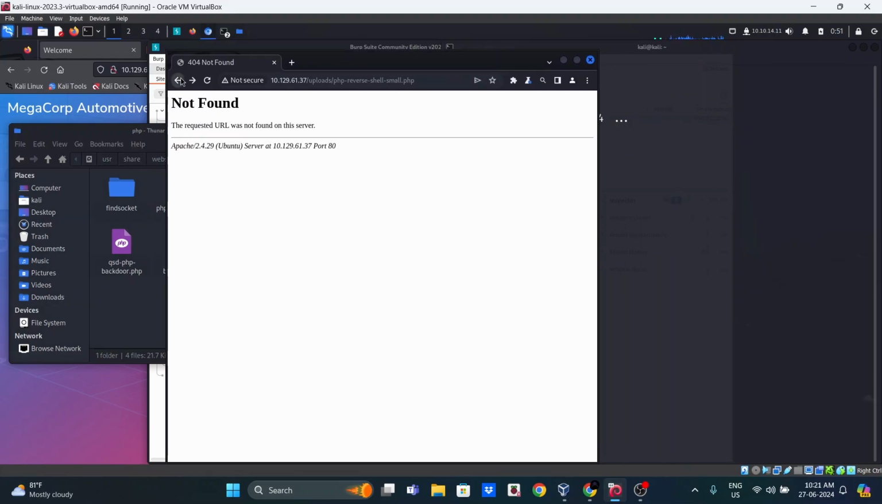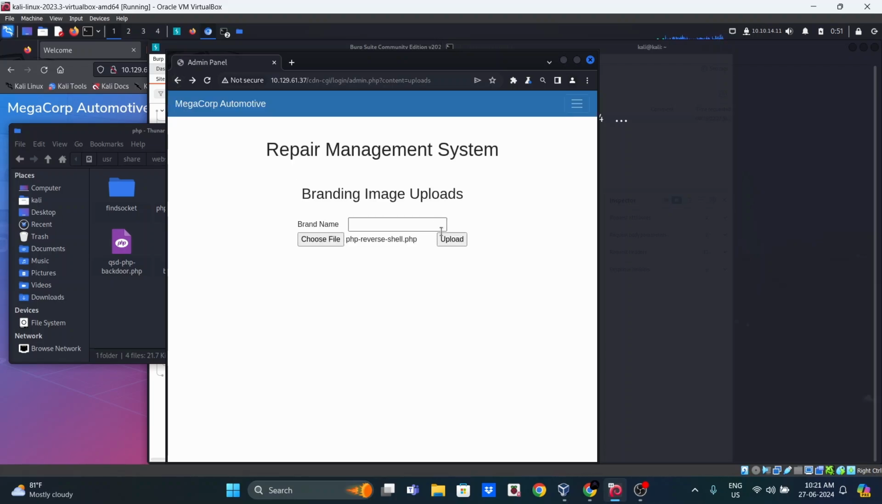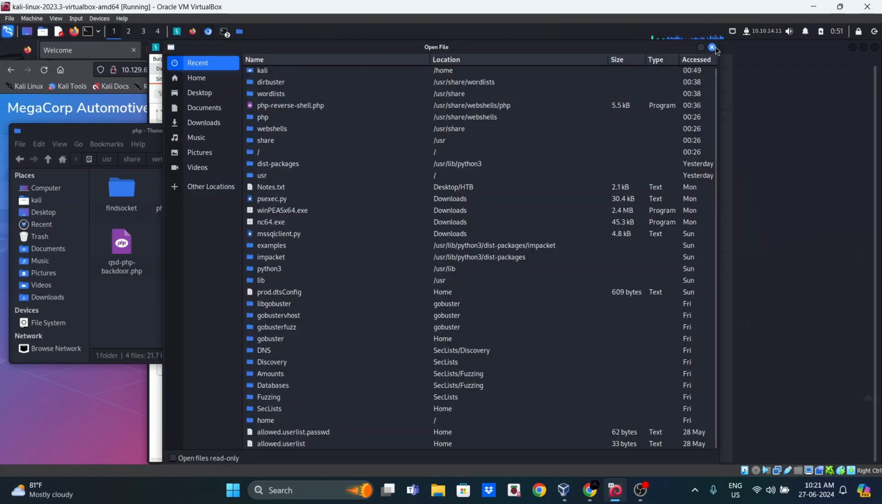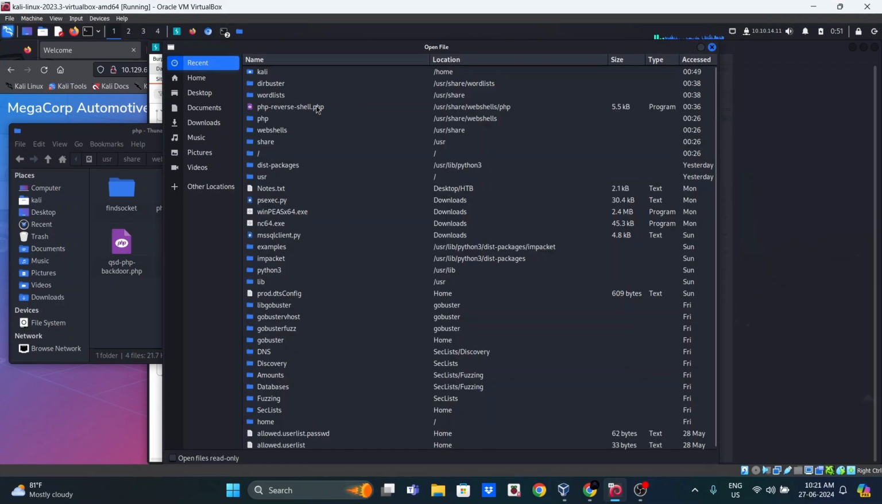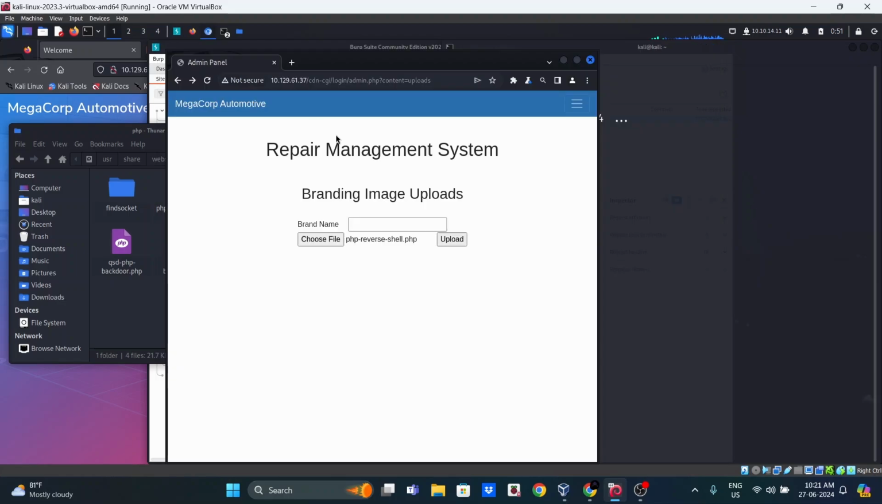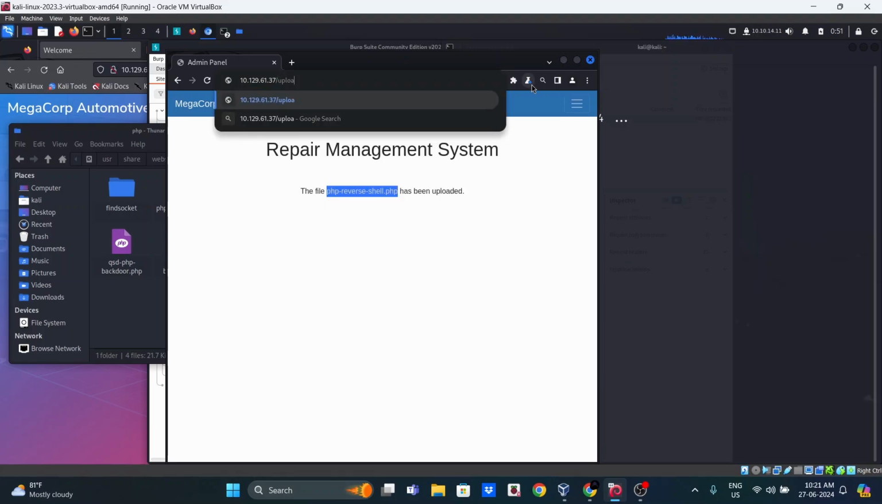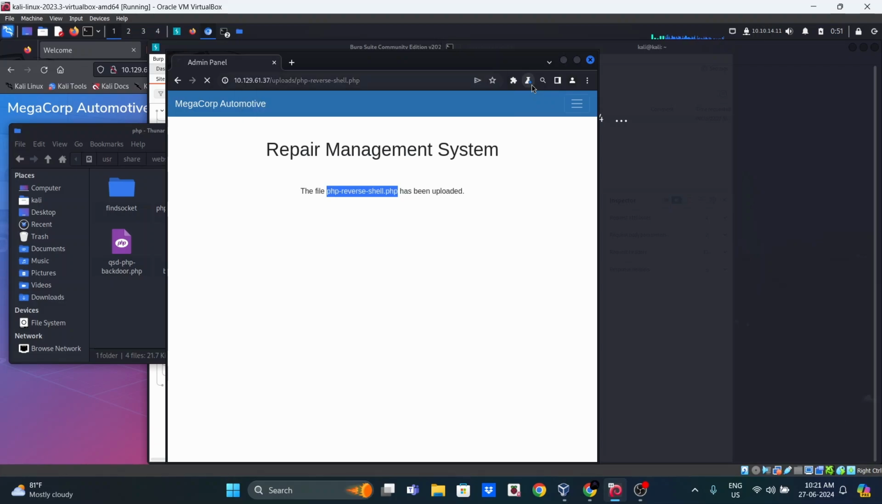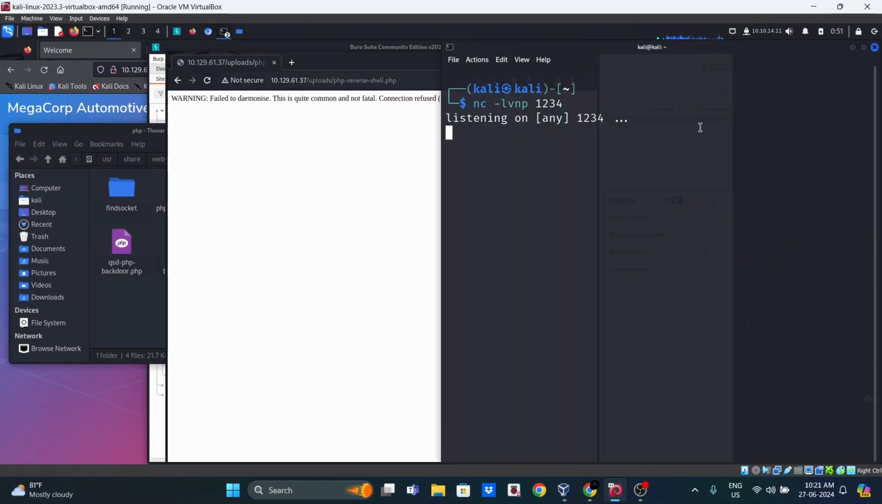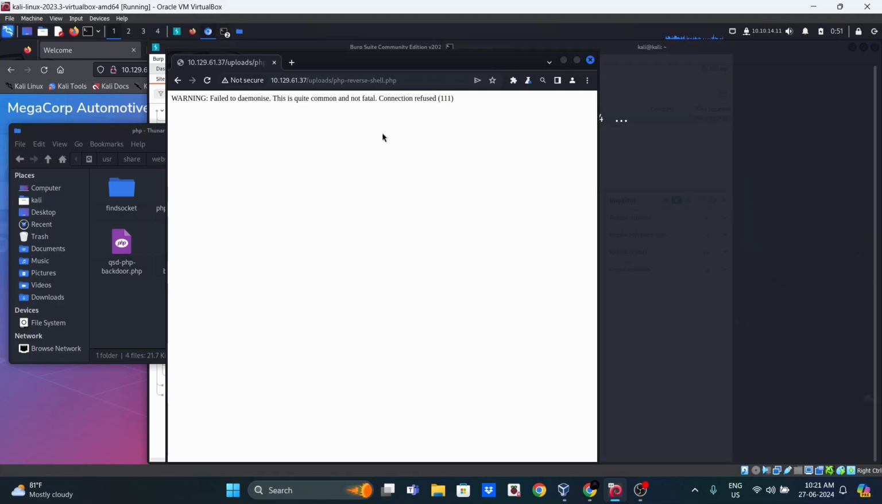All right, this is weird indeed. Well, let's try to choose a file, php reverse shell. Let's upload it once again and then copy that, come on here, uploads, that warning, failed to daemonize. This is quite common and not fatal. Connection refused.